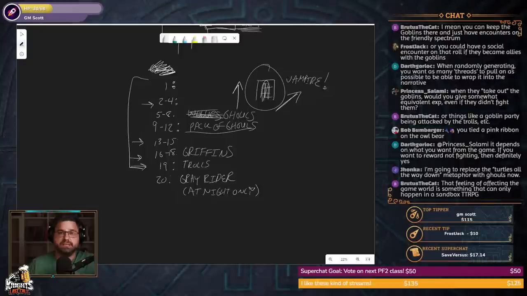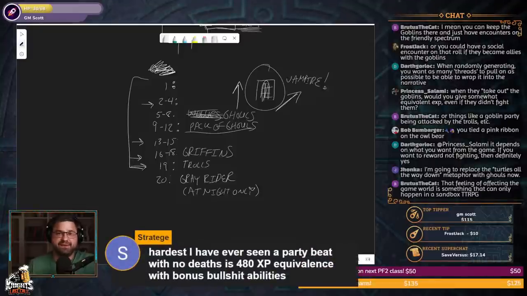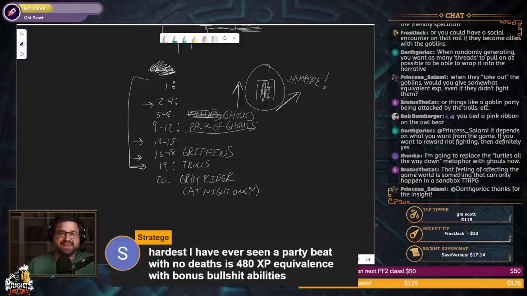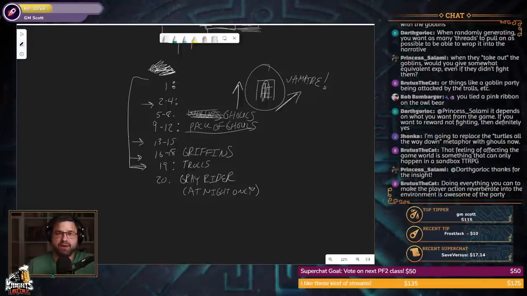Let's see. Strat says the hardest Pathfinder 2 fight they've seen a party beat with no deaths is 480 XP equivalents, but with bonus bullshit abilities. Yeah, which obviously wonks the math.